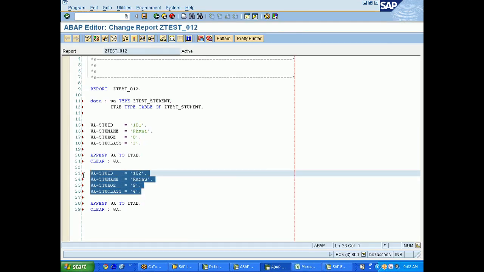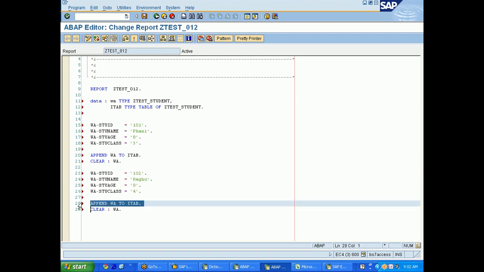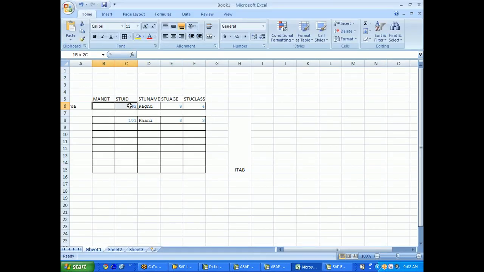So with these steps, what will happen? Your work area is getting filled, and again, what will happen in this step? It will append the work area record to the internal table. Whatever is in the work area, the total content will be appended to the internal table, and this record will come and sit in the second position.